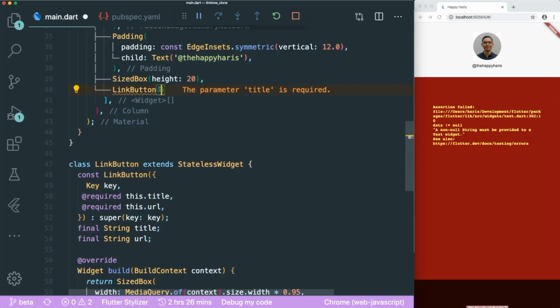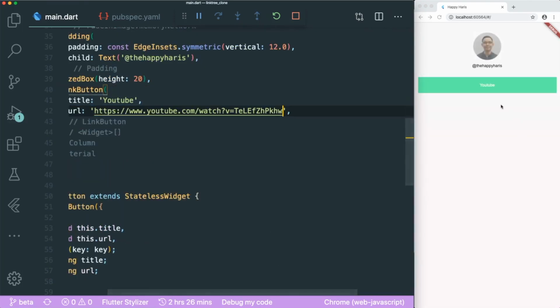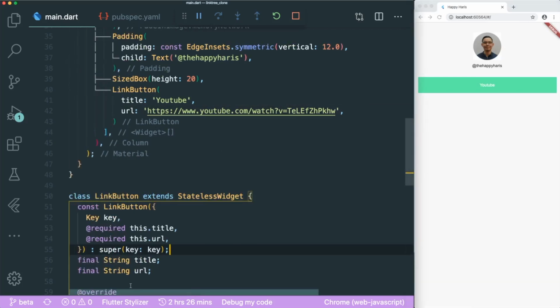So let's put in the title, which is a string. Let's put in YouTube, and then you need a URL. Let's paste the URL over here, and save this. Now if we click on this, it redirects us to the YouTube page. Now we have created one instance of a link button. We can create multiple, so you can just copy and paste.